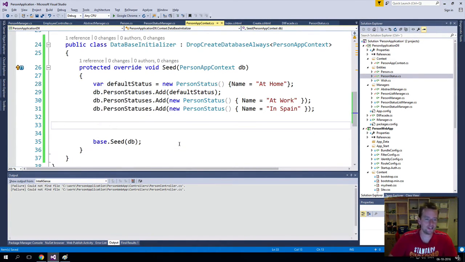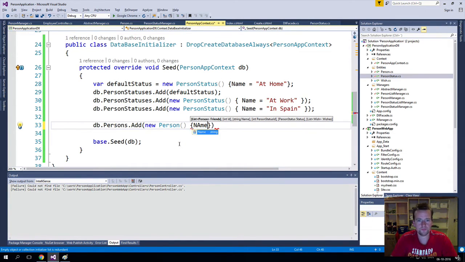So what I'll do next is say db.person.add, and then I'll add a first person here, new person. This guy will be called Bill. So name will be Bill. Here we have Bill, and Bill has a status of, and notice I actually set the real status object here. So he'll have the status of default status. That's all he'll have. There we go, Bill.